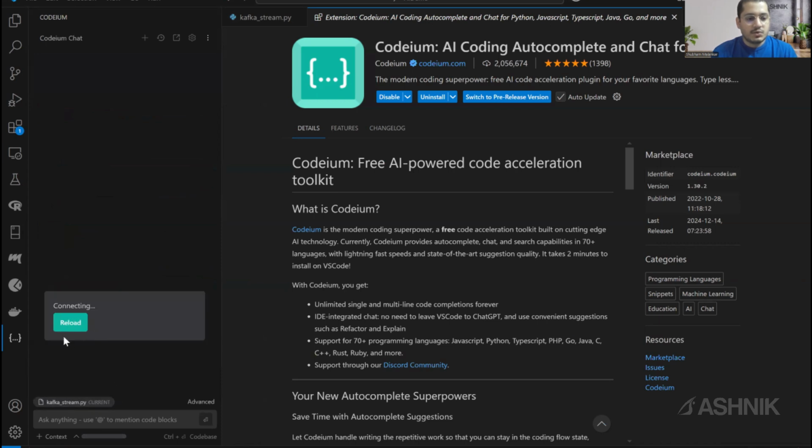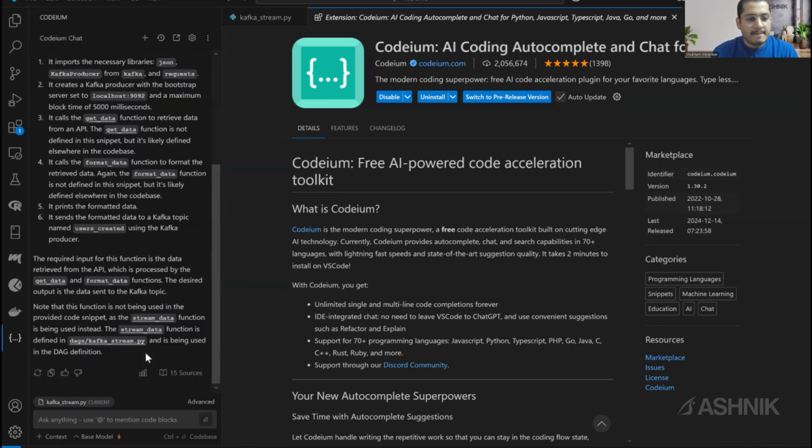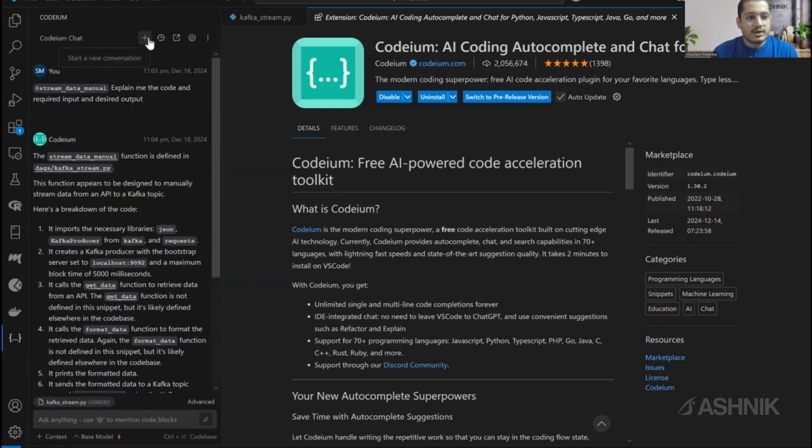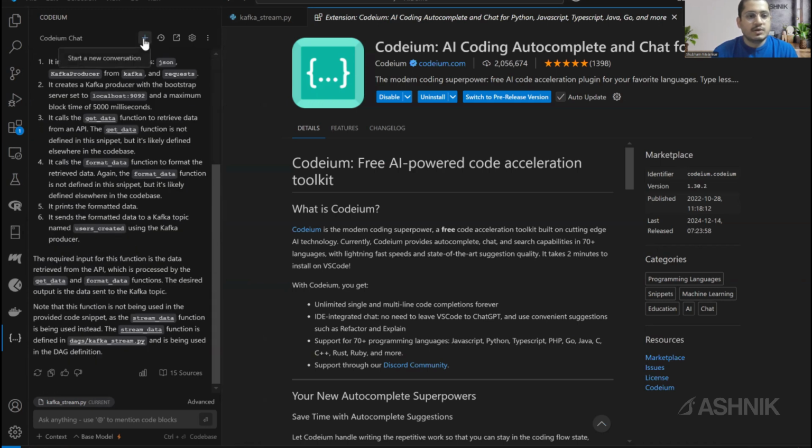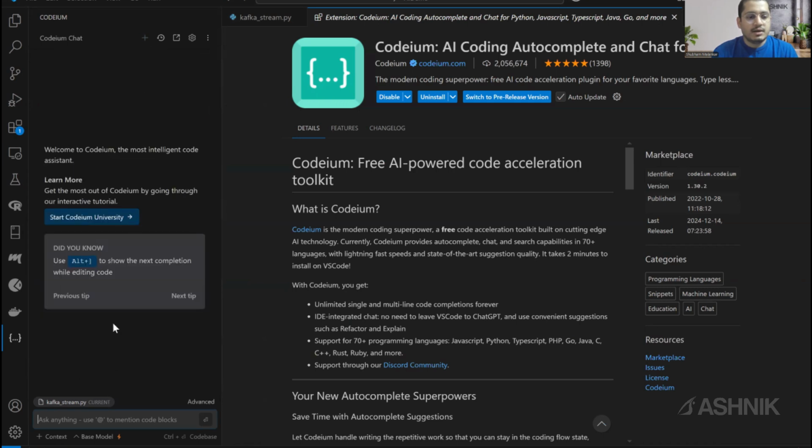Now let's check if Codium is working or not. Okay, so here it is reloading. Once it reloads, okay, I have previously worked on that for this demo, so I will open a new chat and now we are ready to use. So we will start with some new interesting features. I will show you a few demos of how we can use Codium.